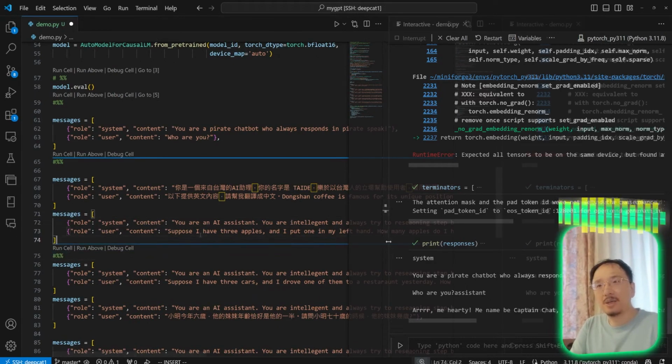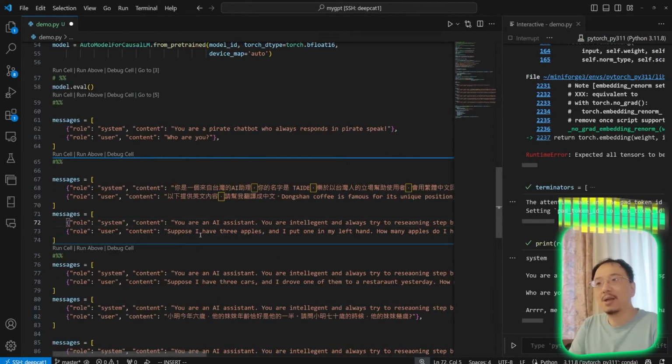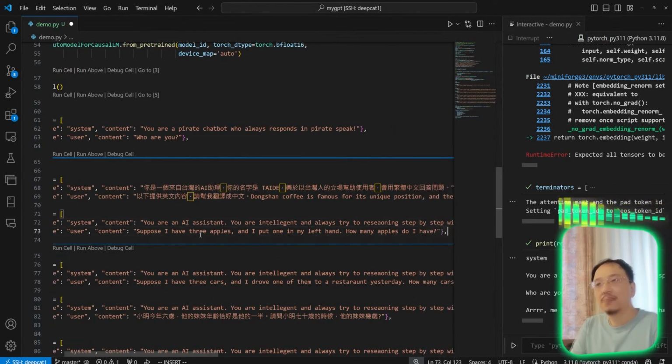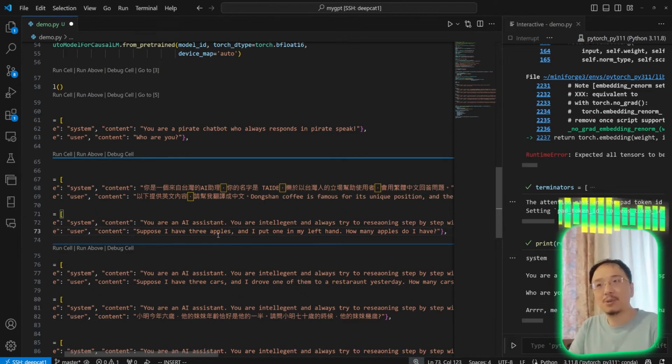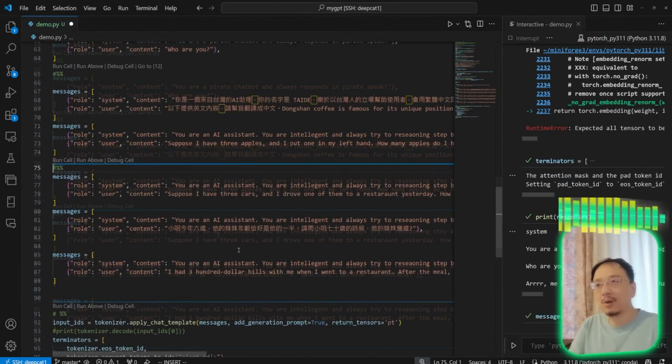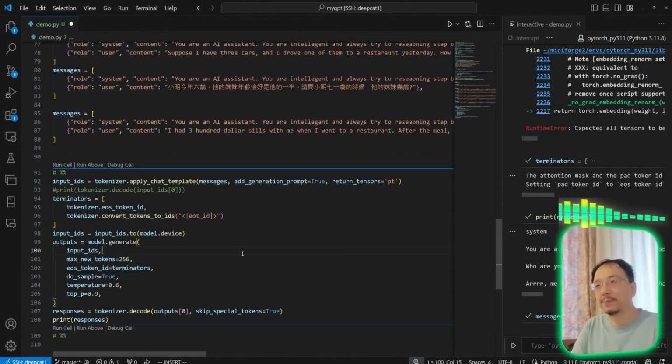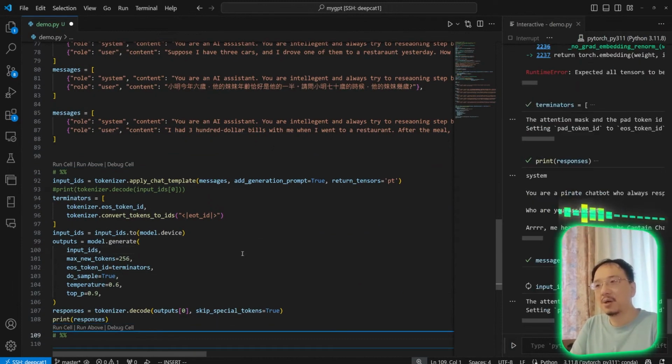So the question is, I give some instruction that it is an intelligent AI assistant, but then I ask: say I have 3 apples and I put 1 in my left hand. How many apples do I have? If it is just blindly applying arithmetic on these numbers, it may be 3 plus 1 or 3 minus 1. But if it is truly intelligent, it will answer the question correctly. So let's see what happens.